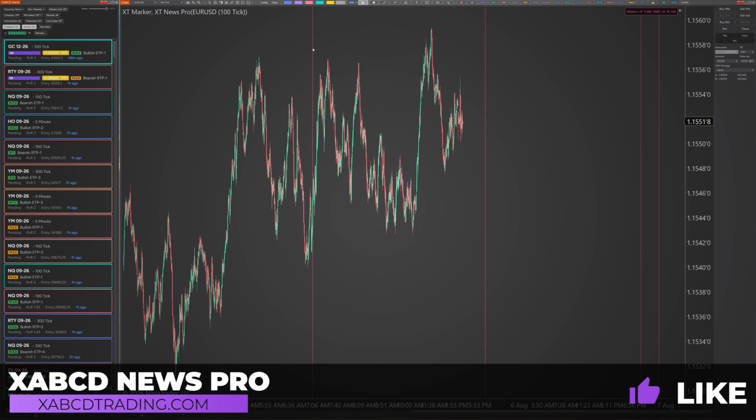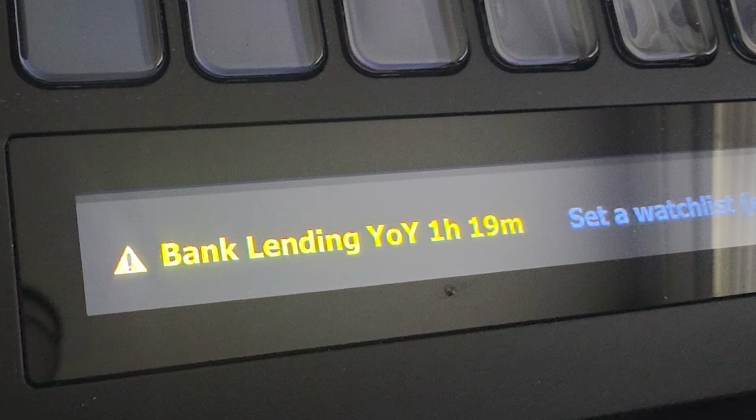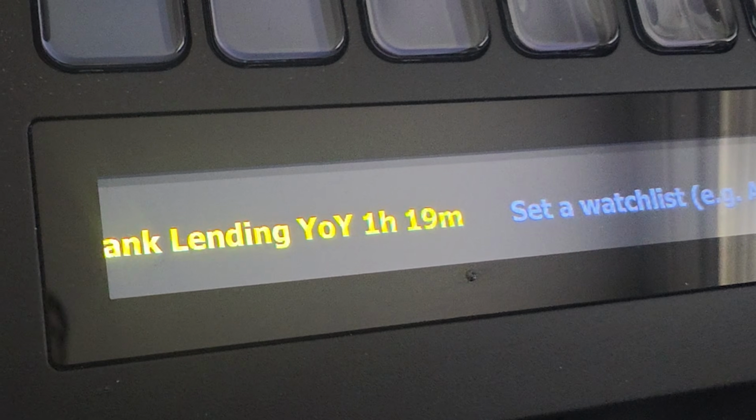Okay, so I'm going to tie in these vertical lines that you see on my chart that show the news, which is obviously going to be a big thing I'm going to use every single day to know when news is coming out, especially just the high priority news is going to be very important. I'm going to combine that though with our hotkey product that actually shows you on your Stream Deck when the news is coming out next.